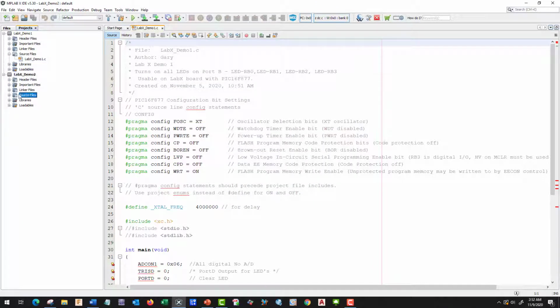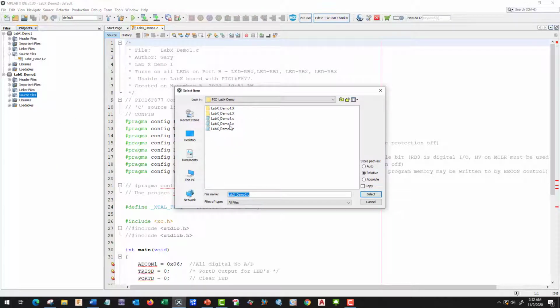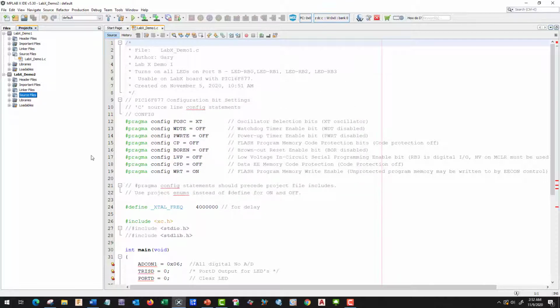And we need to go to Source Files. We're going to right click, Add Existing Item. We're going to go back to our file where everything's at, and we're going to open up our second program. Select and open it, and let's get rid of our first program, and we're there.